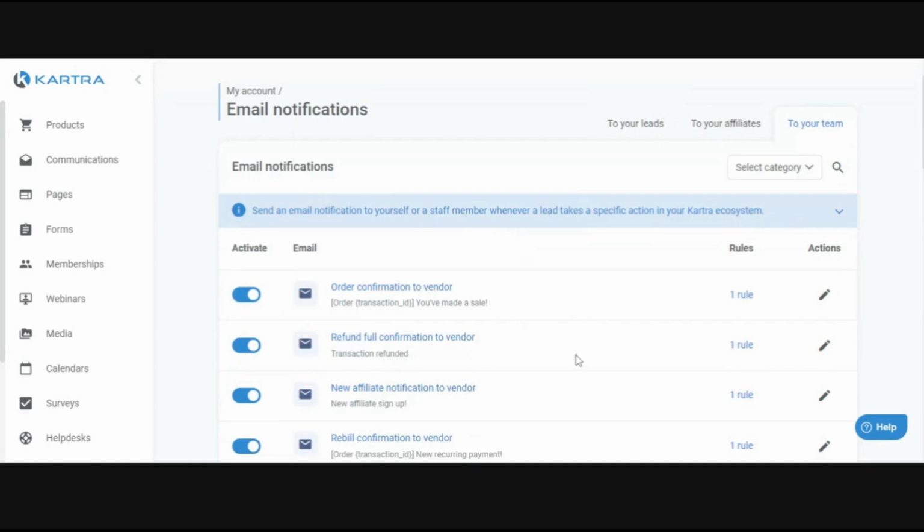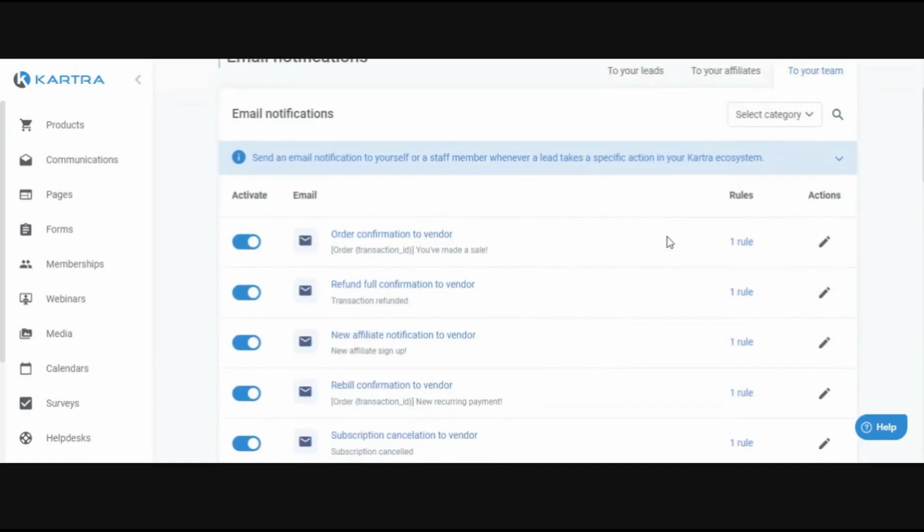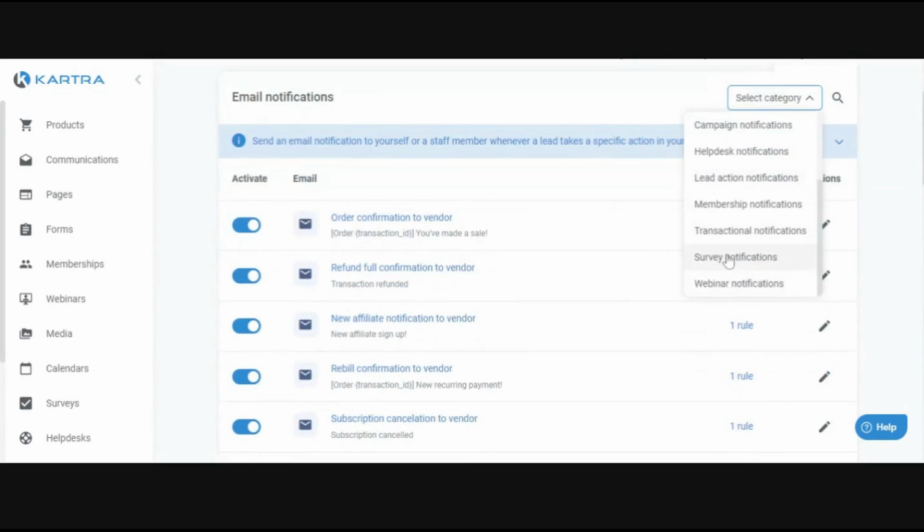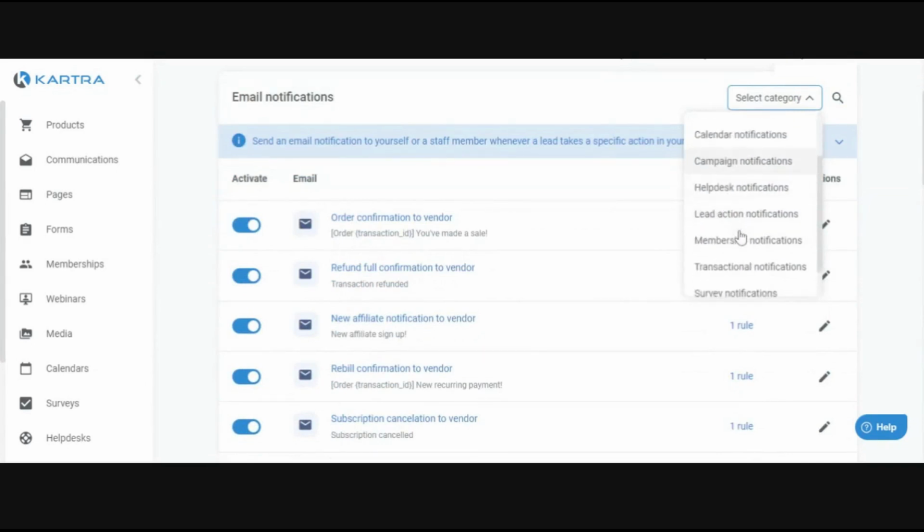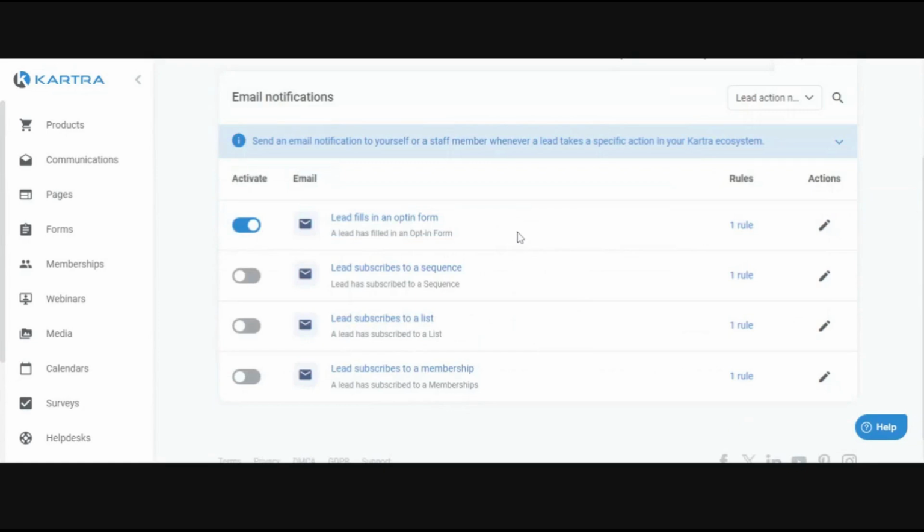You want to get a notification from that. We can go to this category here, let's do lead action notifications, I believe it's in that. And yeah, lead fills an opt-in form, right? So this is the email that'll be sent to you if somebody completes an opt-in form.